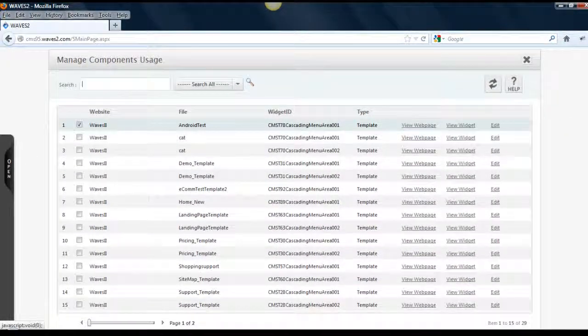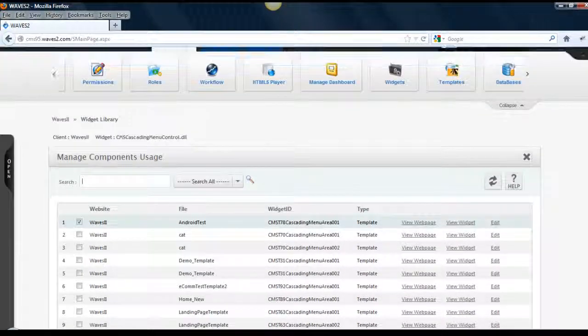Here within the widget library, viewing one instance, we also have the opportunity to view the web page that this particular instance is used on. Each widget has its own unique ID that we could reference it by, and we also have the ability to see whether this is used on a template, a web page, and in either case, it'll tell us the specific file that it's used in.